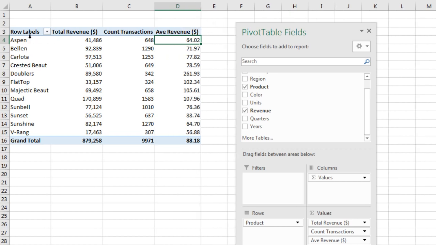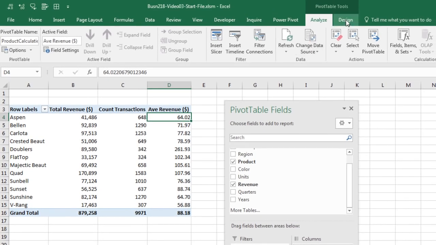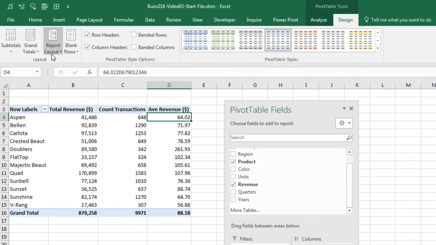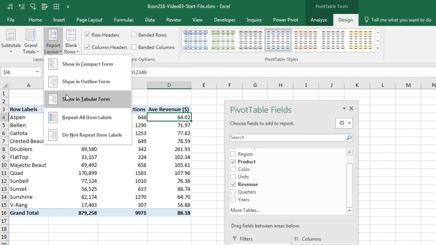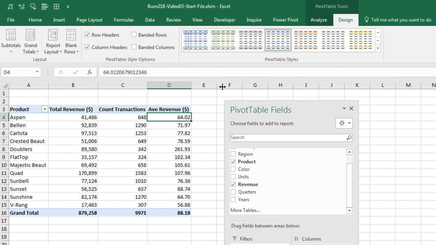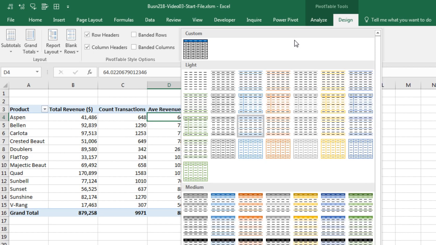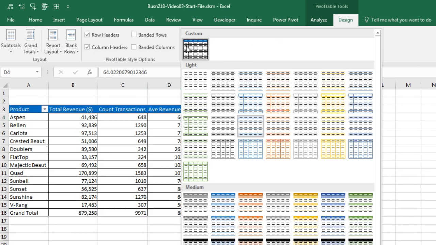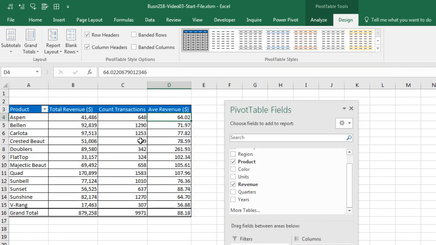Now we still have to format this, and I definitely want the product field name there. So I'm going to go up to Design, over to Layout, Report Layout, and Show in Tabular. Now I'm going to come over Pivot Table Styles, click the More, and there is our custom pivot table style. So I'm going to click, and instantly it is applied.